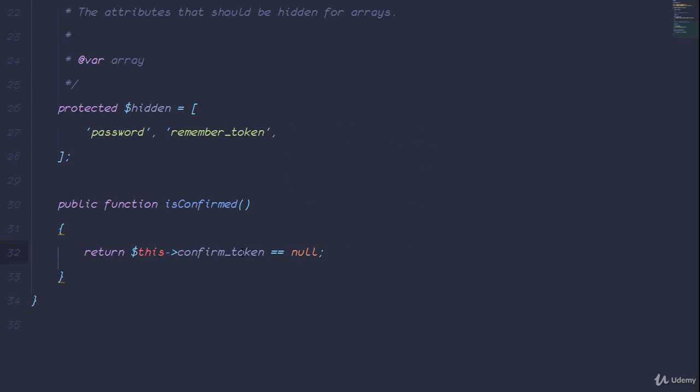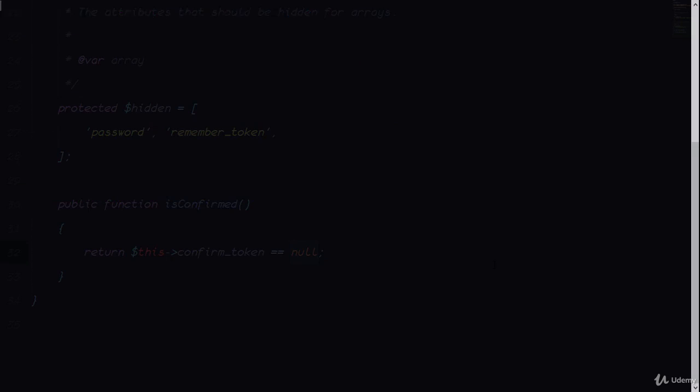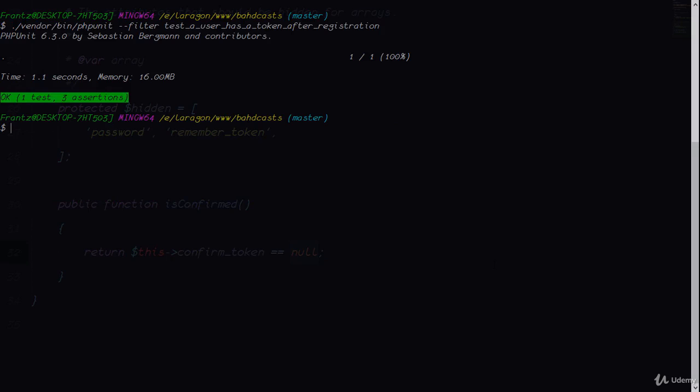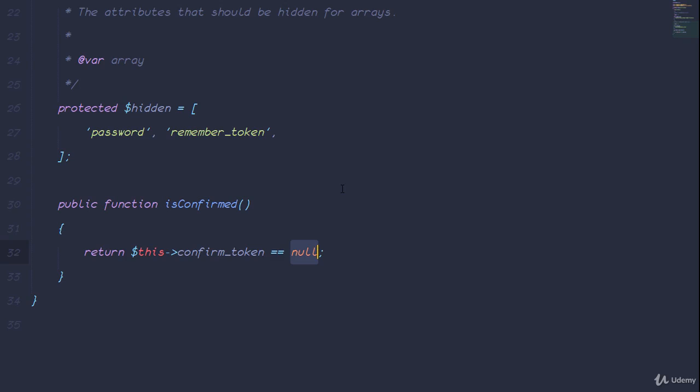Okay, so if this confirm token is null, then we're going to say the user is confirmed, because at registration time we fill in this field, but then if the user confirms himself, then we're gonna pull out the token and make sure it's null. Okay, so let's run this test again, and it should pass right now, and it does. Therefore, we're actually having our confirm token right here.